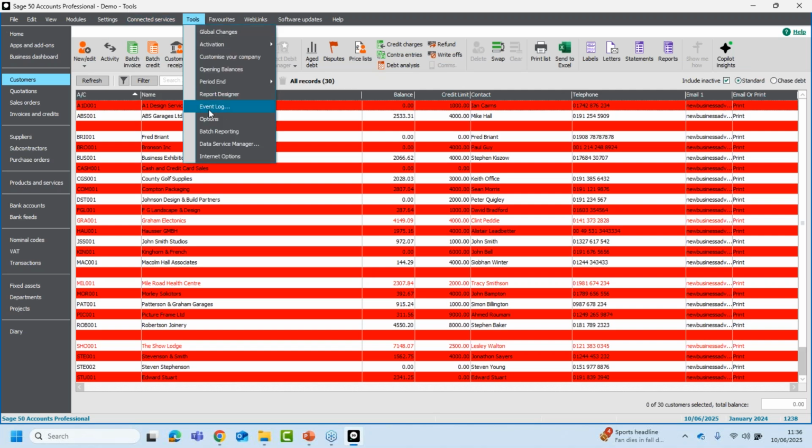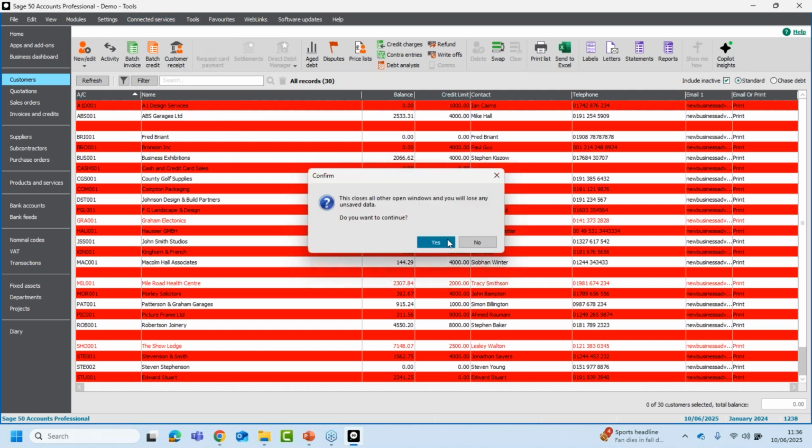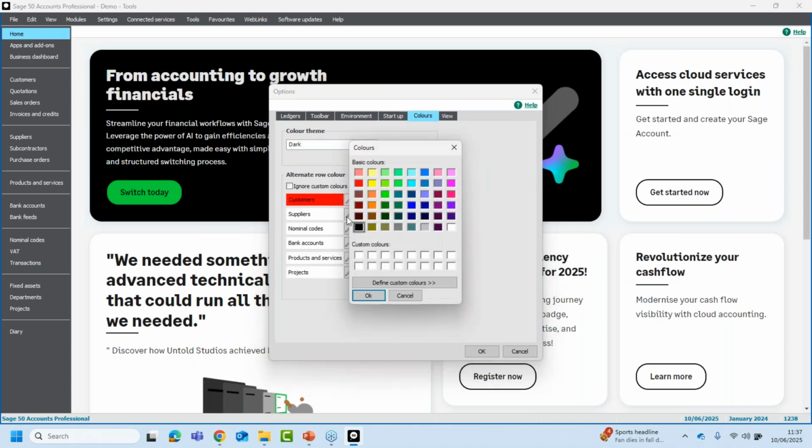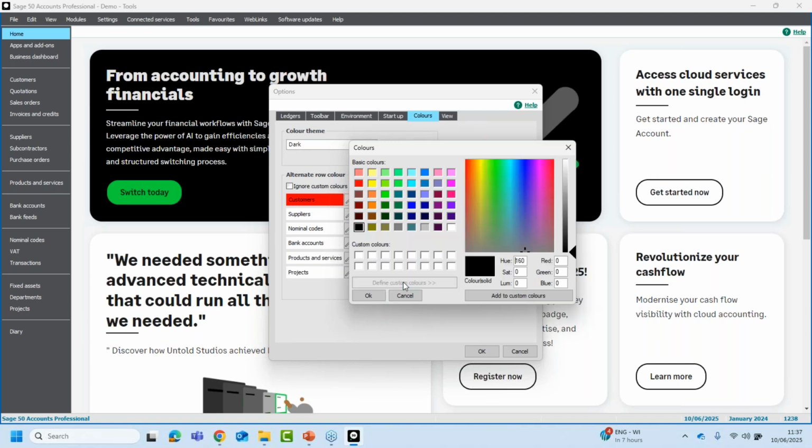So we'll go back to Tools, Options. We'll try and tone it down a little bit. So as I say, paler colors a little bit better. Up to you. You can also define your custom colors as well. So let's choose a sage color. So you can even go as far as just selecting something off the list here if you wanted to. Maybe you've got a company brand color.